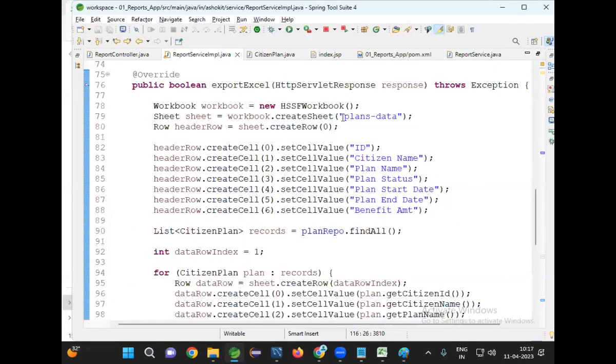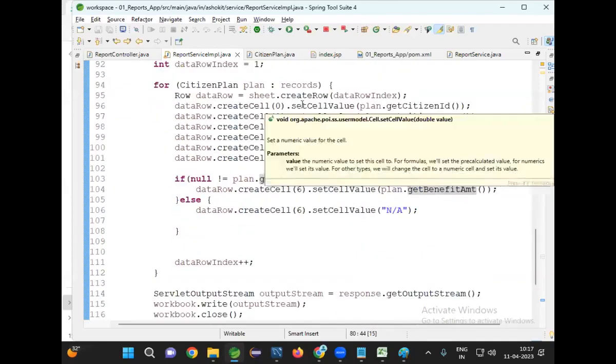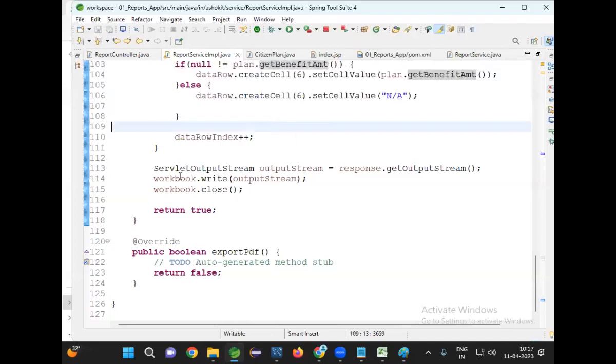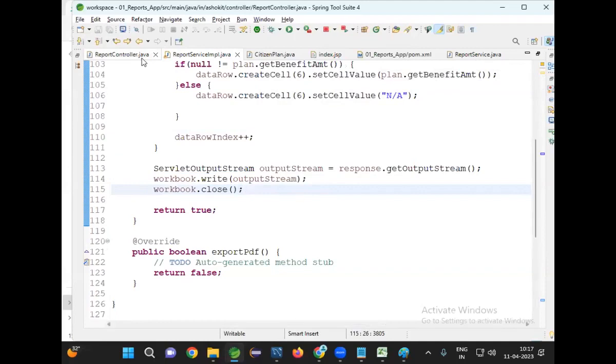No, this is just the sheet. Workbook is created, sheet created, row created. For the rows, I'm setting the data. I'm getting the response's output stream, workbook.write of output stream, workbook.close.